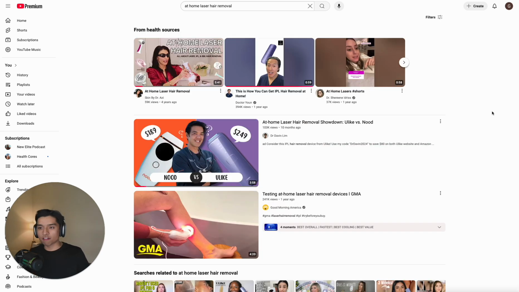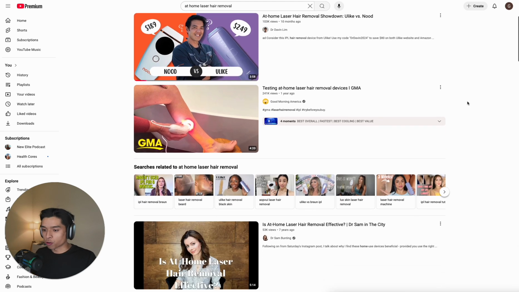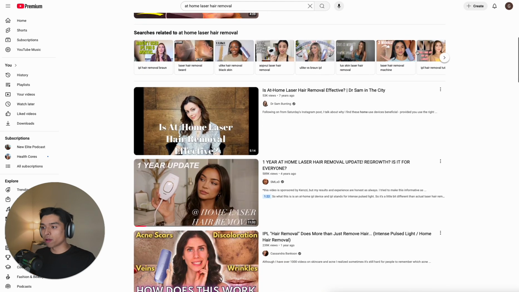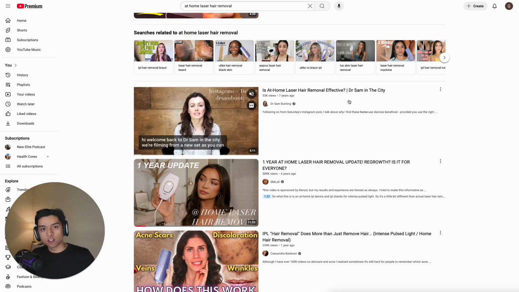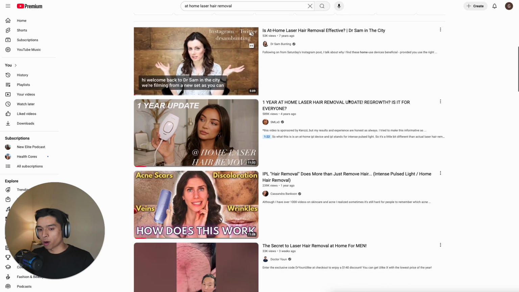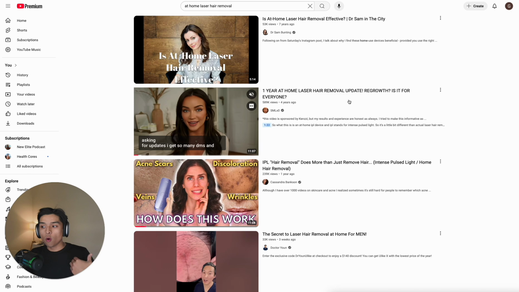And this is the exact same case with e-com products. So someone who is in the market or thinking about buying an at-home laser hair removal device is probably going to go into YouTube and search up at-home laser hair removal. They're probably going to watch videos from a credible source like a doctor speaking as to whether or not it's effective. They probably want to see a real customer experience about whether or not the hair grows back after a year, because then it might not be worth it to make an investment.